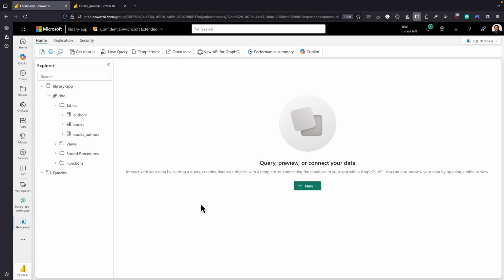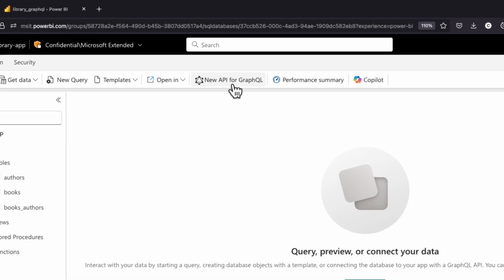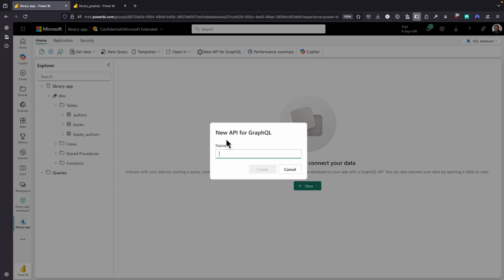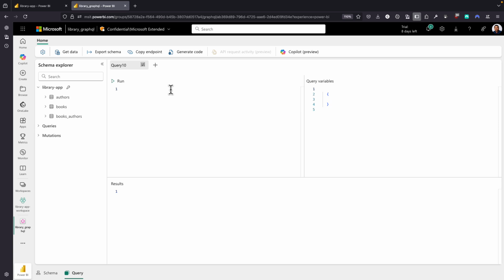Okay, here I am in the Fabric portal, and I'm already connected to my library app database. The next thing I want to do is create a new API for GraphQL. It's as simple as just giving it a name, and that's it. My library_GraphQL endpoint was created. And as you can see, I selected all the tables I have on my database. This is for testing purposes because I just want to run queries and try mutations that will be generated by GitHub Copilot. So this is not production yet, but it's a way to get started really quick.